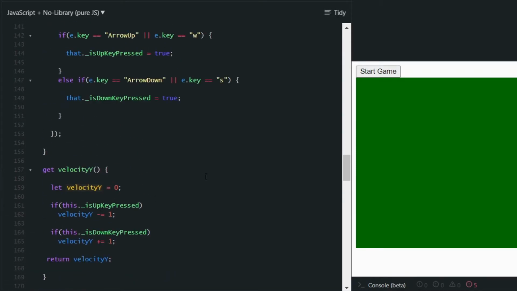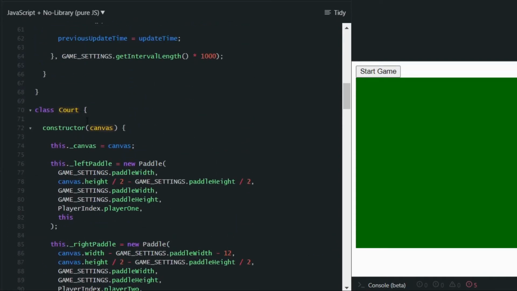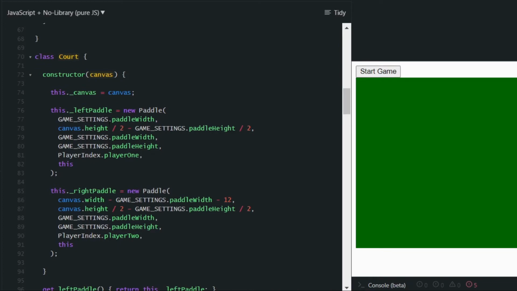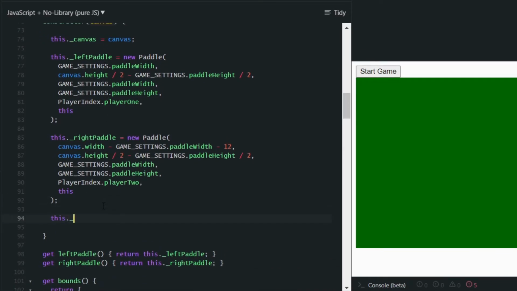All right. So let's go ahead and switch into the constructor of the court class. And after instantiating the left paddle and the right paddle, let's create an instance of this PlayerPaddleController class. And I'm just going to name the field playerController. It's going to be an instance of PlayerPaddleController. And we need to pass the left paddle to the constructor.